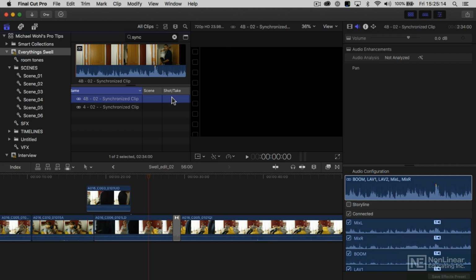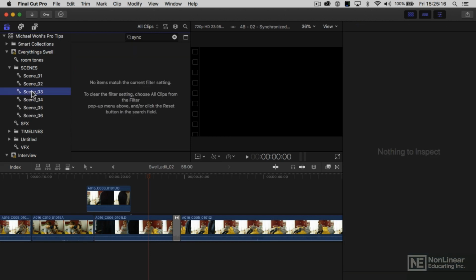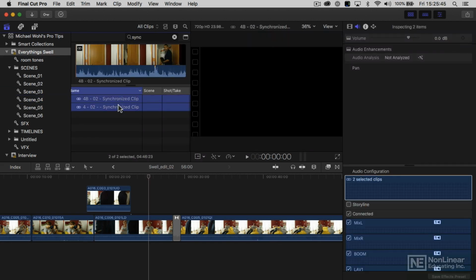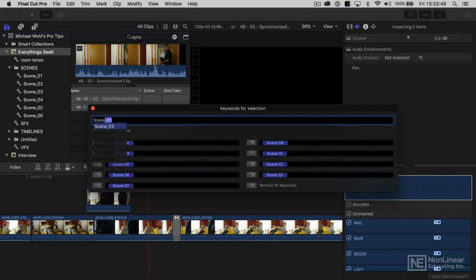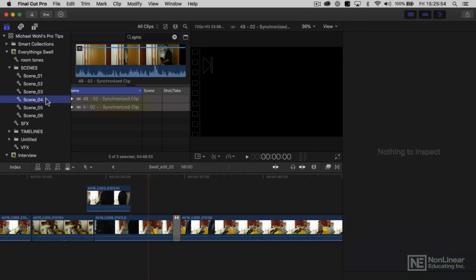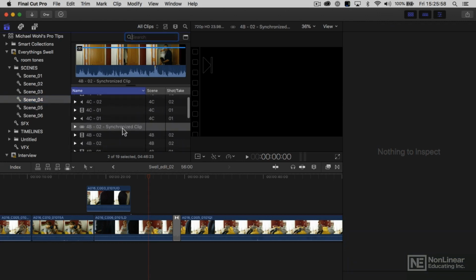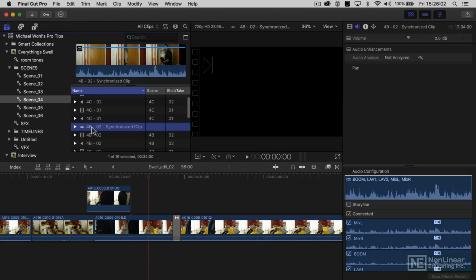So you see it has a special icon, but unfortunately it lost the scene and shot take number, which I was using. It lost the keyword too. I'm just going to select these and open the keyword selection and add scene 04. That way they will show up in my scene 4 list. Get that? And now at least, even though they lost that important information, they have this. Small price to pay for instantly synchronized clips.